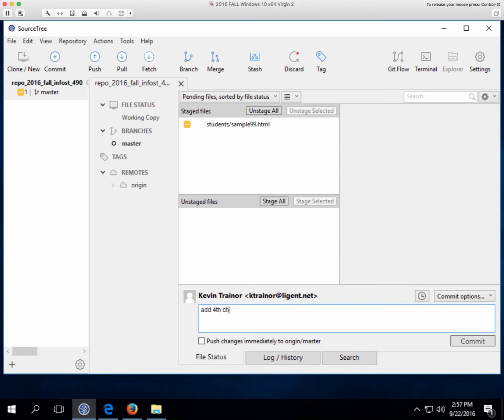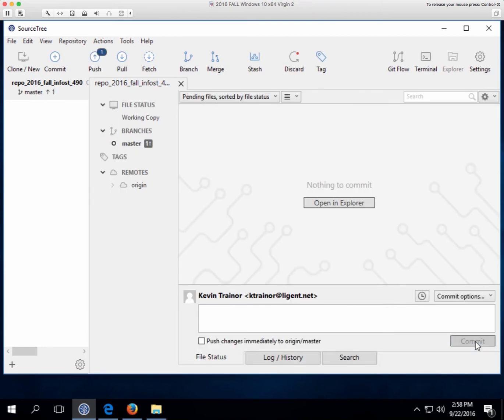add 4th changed line of content to sample student page during tutorial on Thursday evening. You don't have to say all that, but it's pretty descriptive. I just want to, well, I don't want to do that actually. So I'm going to click on commit. I've committed the change. So I've now got one change to push to the remote repository at Bitbucket. This is the only way that I can get them to the web server. It's a two-part thing. I push them to the remote repository at Bitbucket, and then I'm going to pull them down to the server from the remote repository at Bitbucket.